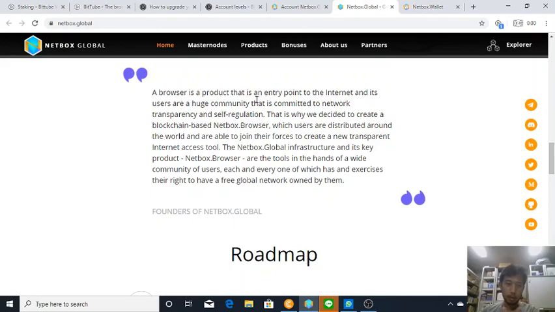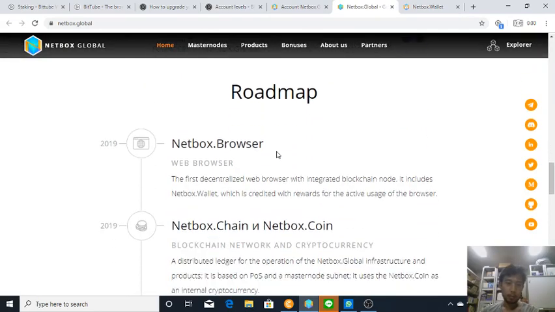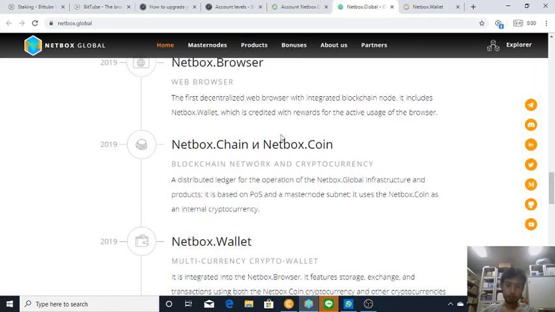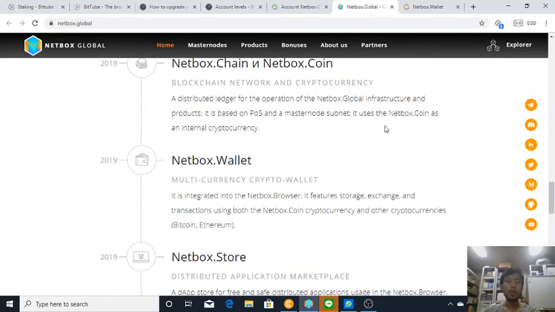A browser is a product, okay. Netbox browser 2019, just released. The first decentralized web browser with an integrated blockchain node. It includes the Netbox wallet, which is credited with rewards for the active usage of the browser. You will get your seeds and you can export your wallet.